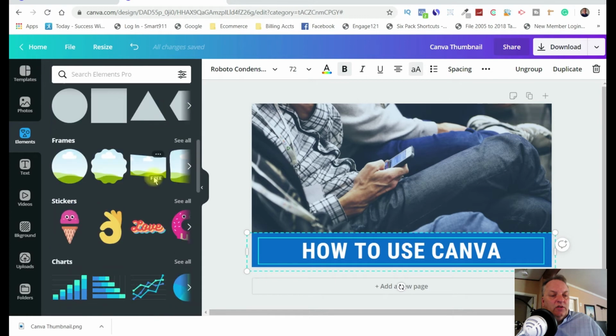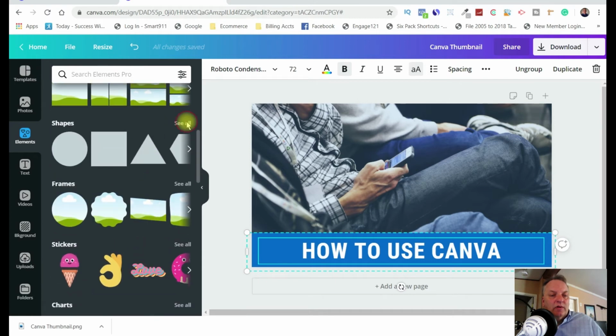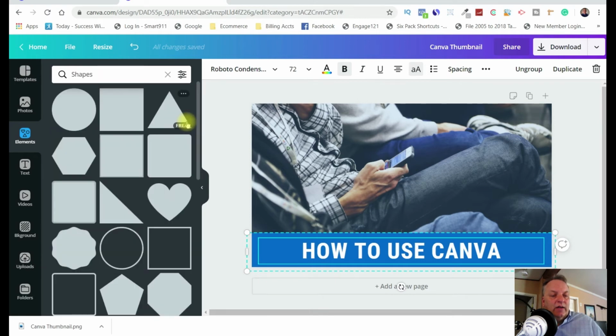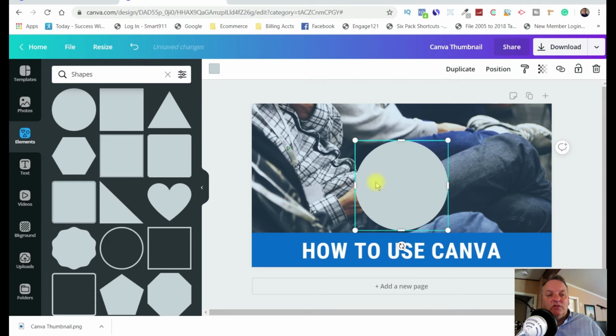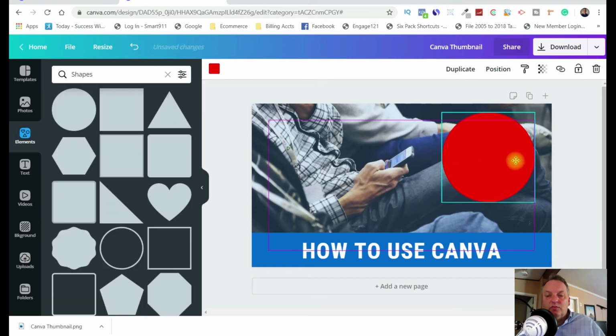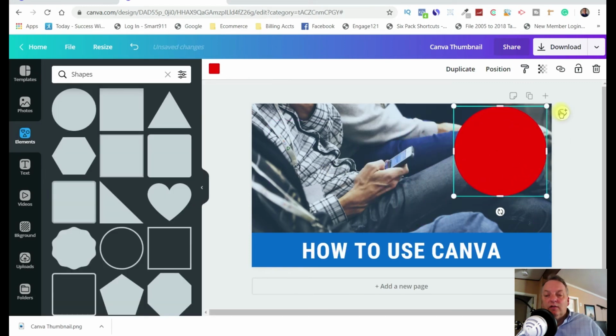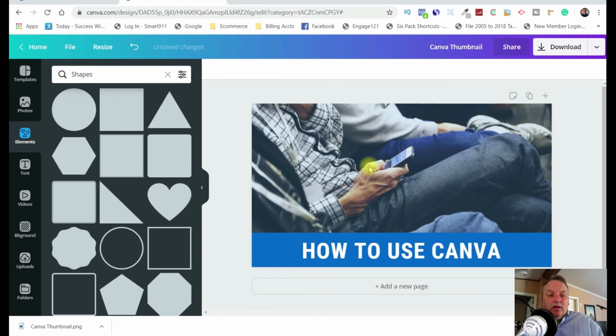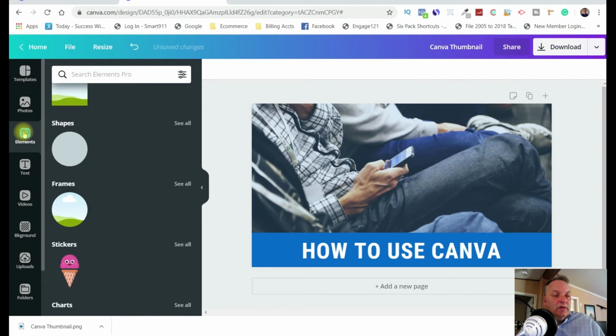Okay, elements. So if I wanted to add, these are some of the recent ones that I've used. But if I wanted to add a shape, let's say I wanted to add a circle, I could add a circle here just by clicking on it. Now I have a circle. You can change the color background of the circle to whatever you want. You know, maybe you want to put in here some sort of sale that you're running, whatever. Let's get rid of that. Let's go back up to elements.